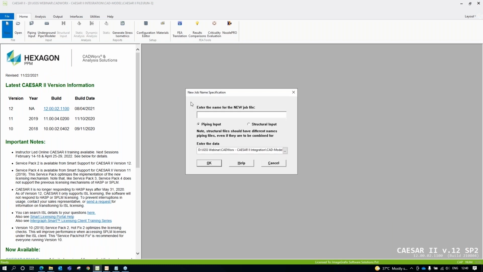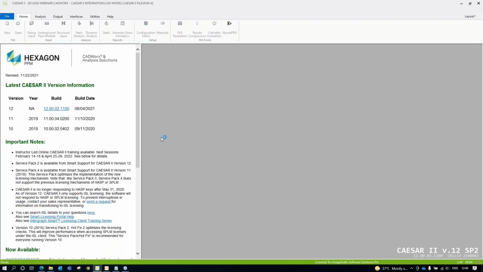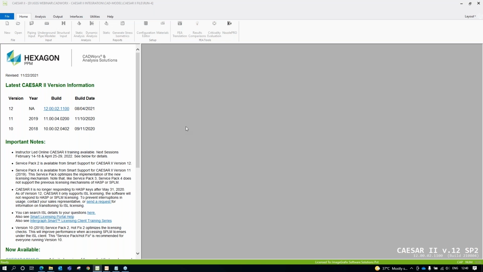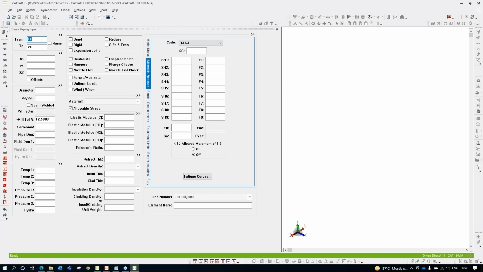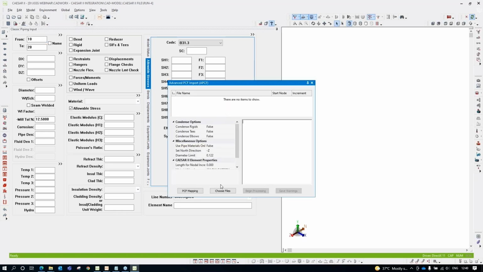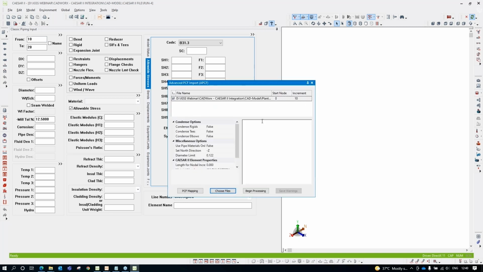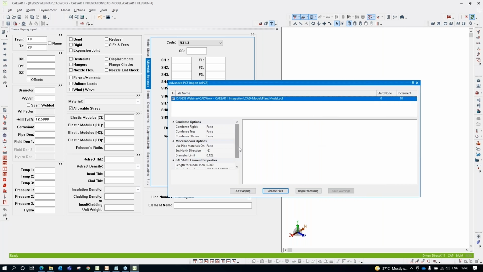Now let me create a new file, run 4. For each run, I had created a different CAESAR II file. The advanced PCF files and mappings are all already done. Just choose the file. So this is the PCF file. No other data needs to be selected. Everything remains the same. Just click on begin process.